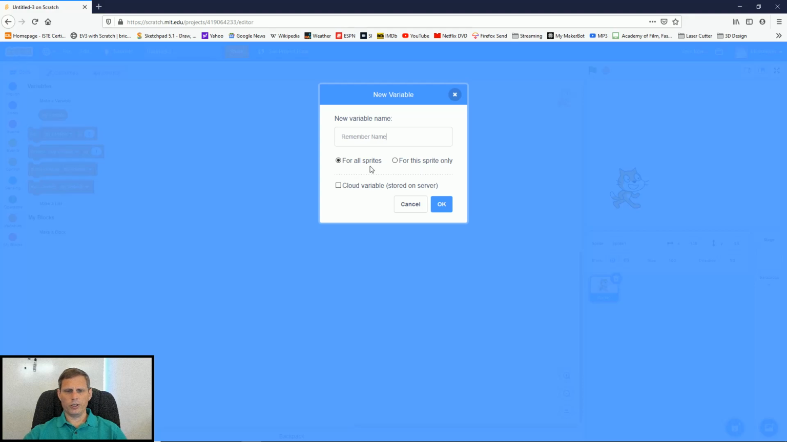If the variable is only going to be used in this particular sprite, you might want to select that. Otherwise, you can keep it for all sprites and it'll work fine. You can't have a variable with the same name if you use this for all sprites, but if I do this for this sprite only, I could have a remember name for a cat, I could have a remember name for a different sprite as well. So I'm just going to leave it for all sprites. That's going to be just fine.